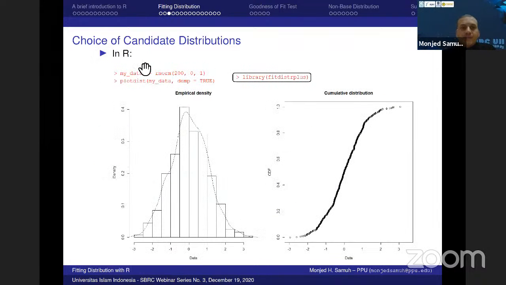In R, you generate data. For example, from the normal distribution, I have here generated 200 data points from a normal distribution with mean 0 and standard deviation 1. I assume I don't know from which distribution this data comes, and I use this function plotdist. This function is in the library fitdistrplus. You need to download this library in order to use this function. With plotdist, you will get these 2 plots.